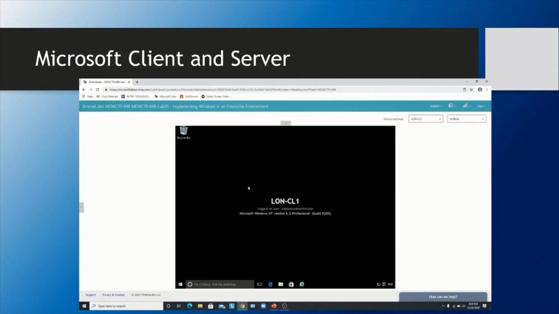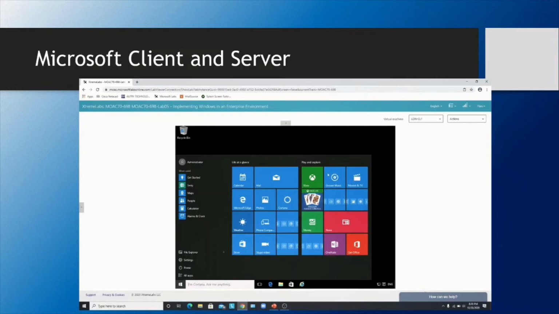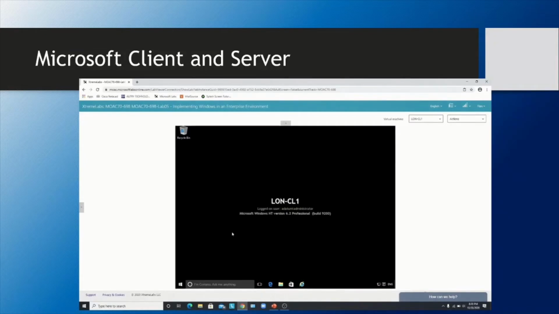So when we think about this, again, you have different machines. So this is a Windows 10 machine. If we come in and look at that, we can see we have the normal Windows 10 things that we can go in and look at.